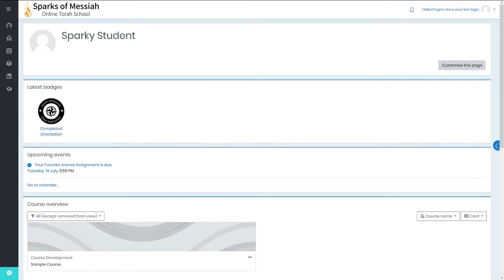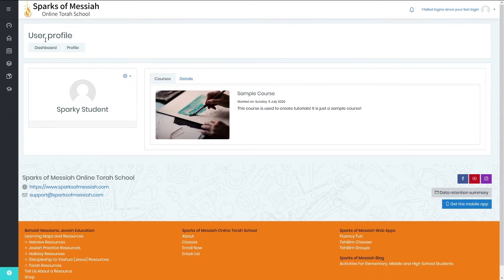In this tutorial, I'm going to show you how you can edit your student profile. So we're going to start at the student dashboard. And then at the very top, this block has your student information. So next to your name, you'll see this little silhouette of a person if you haven't added a picture yet. So if you click on that, then it will bring you to your student profile.